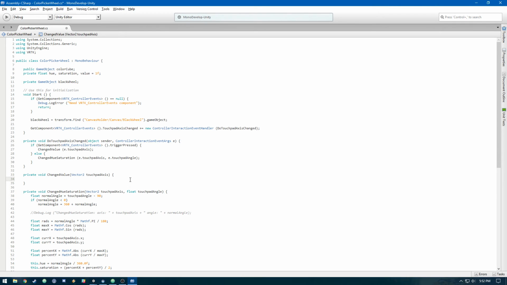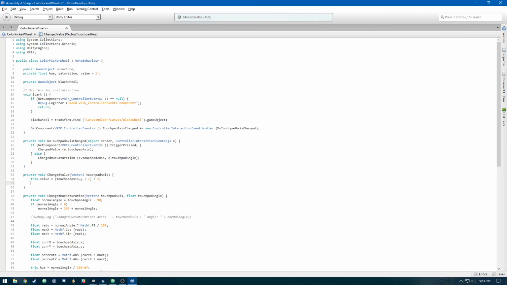So in here, we're going to be using the touchpad axis. So we're going to just assign this dot value equals, we're going to add 1 to it because at the bottom it's going to be -1 and the top it'll be 1. So we'll do touchpad axis dot y plus 1 and then divided by 2 to get it between 0 and 1.